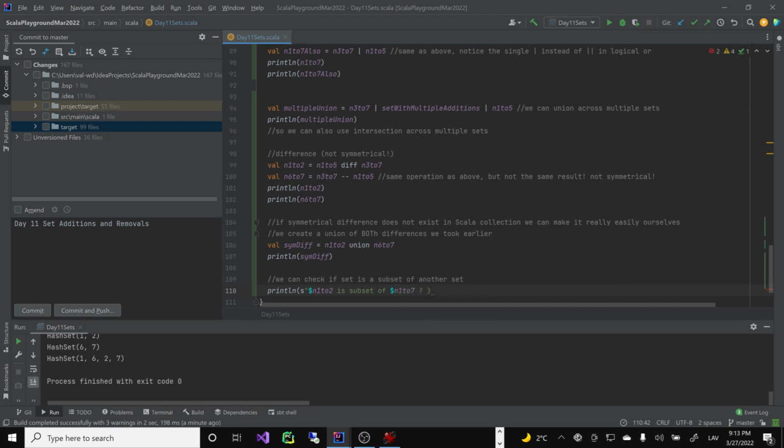An answer will be, of course, this n1 to 2 subset of... did I write correctly? I didn't write correctly. Subset of, right, of another set, right? We have a method here, and we'll call it n1 to 7, right? And we need, of course, a quote, right? And let's check what the answer is. Do we have a quote missing? All right, we have a quote missing here. We have a curly brace missing. Not that. That's not curly brace. That's curly brace there.